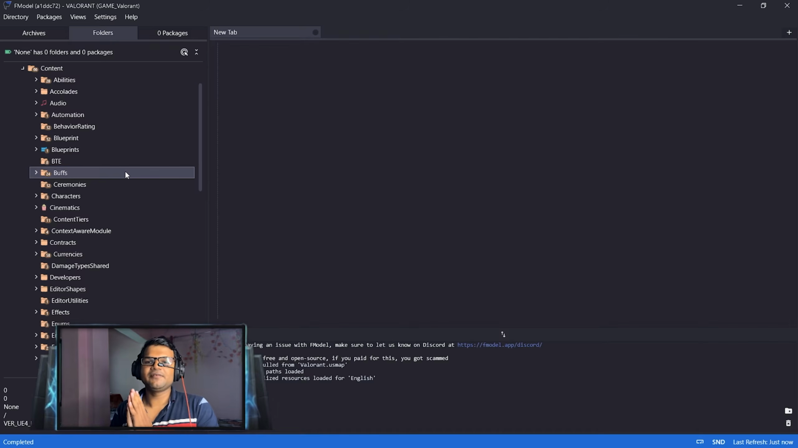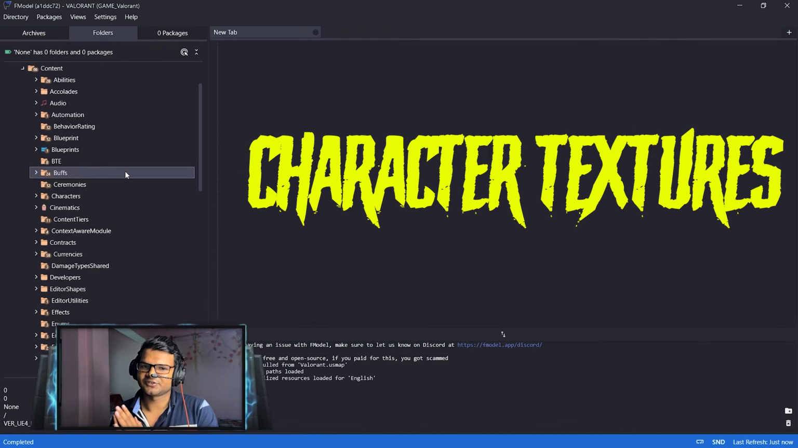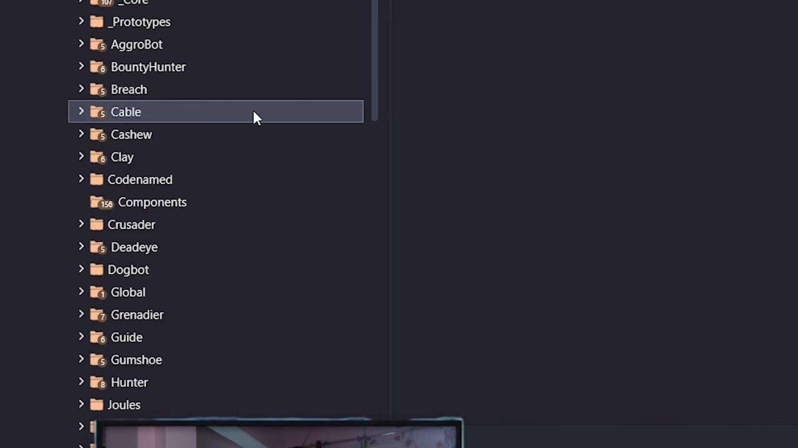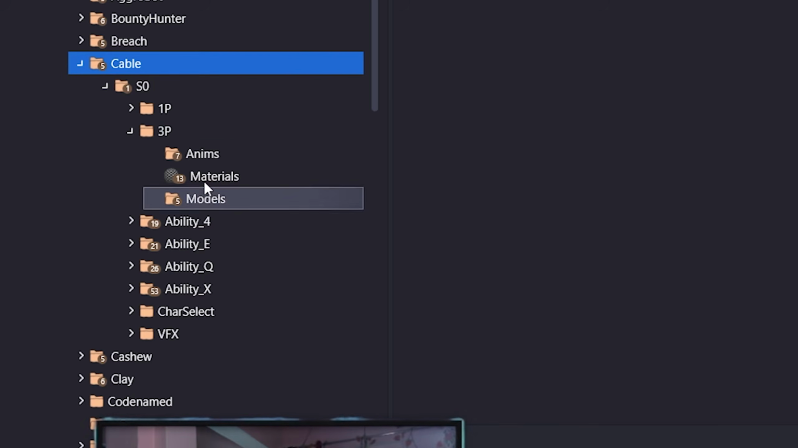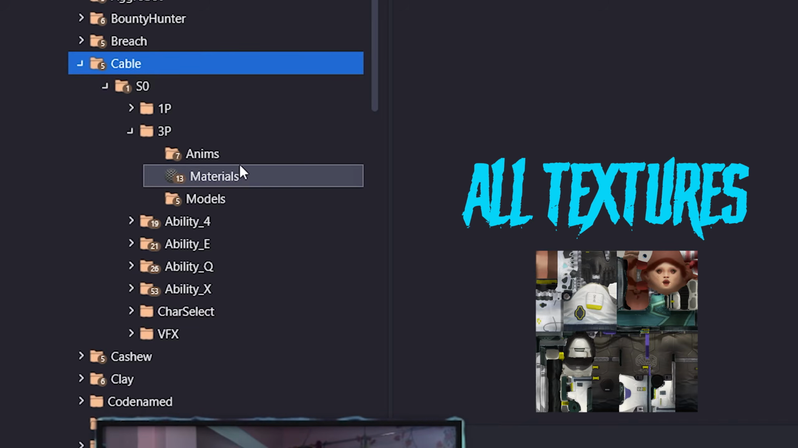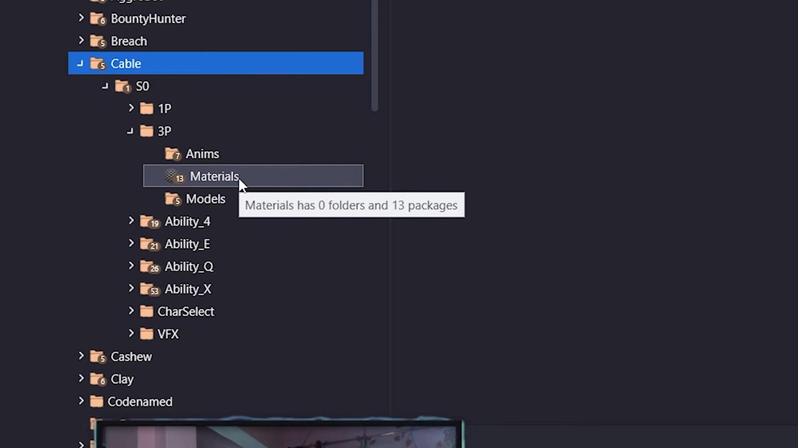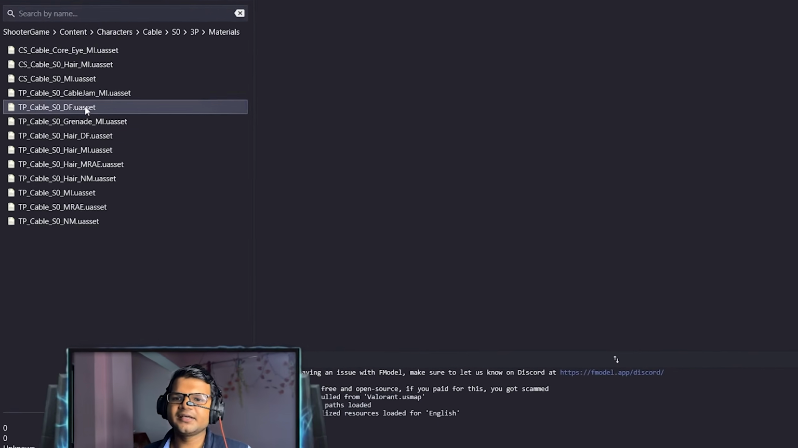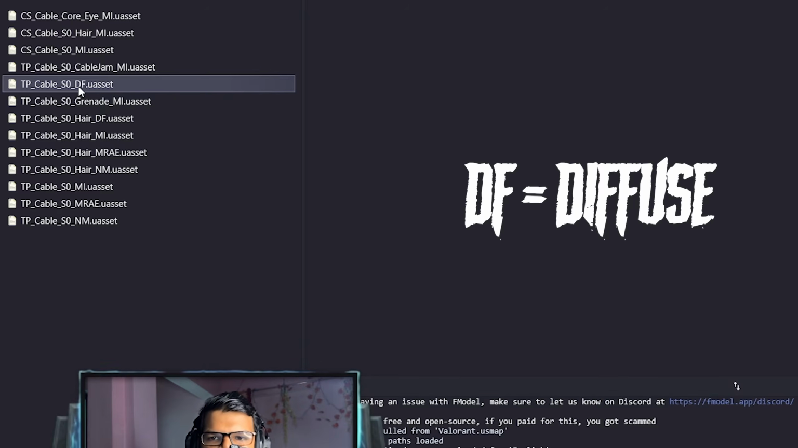So first of all I will tell you where to find character textures. Here, if you click on this Characters folder, you will find the code names of all the characters. Suppose I click on Cable, which means Deadlock, and click on the drop down and then on the 3P folder. Here you can see there is a folder named Materials that contains all the textures related to Deadlock. If I double click on this Materials folder, you will find all the textures, and any texture ending with DF is a diffuse texture. If you double click on it, you can basically preview this texture.